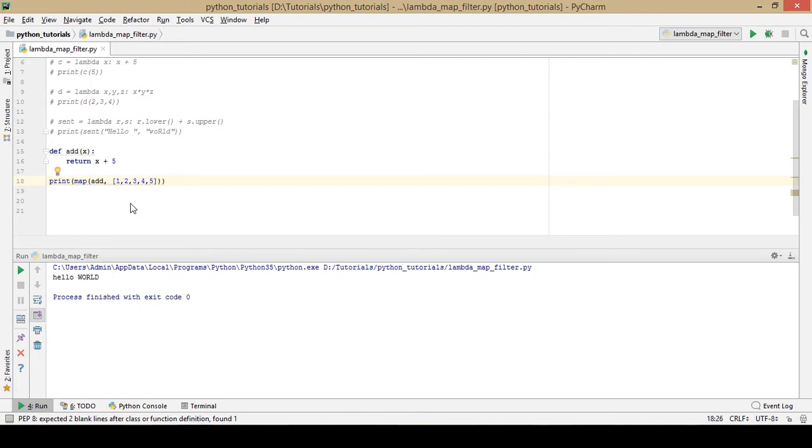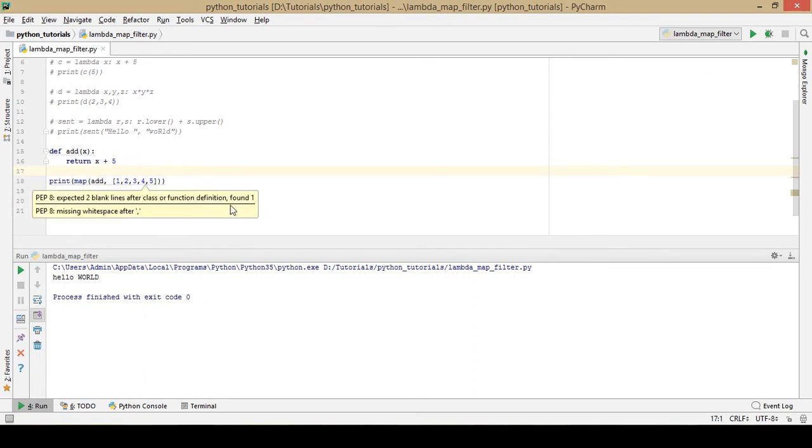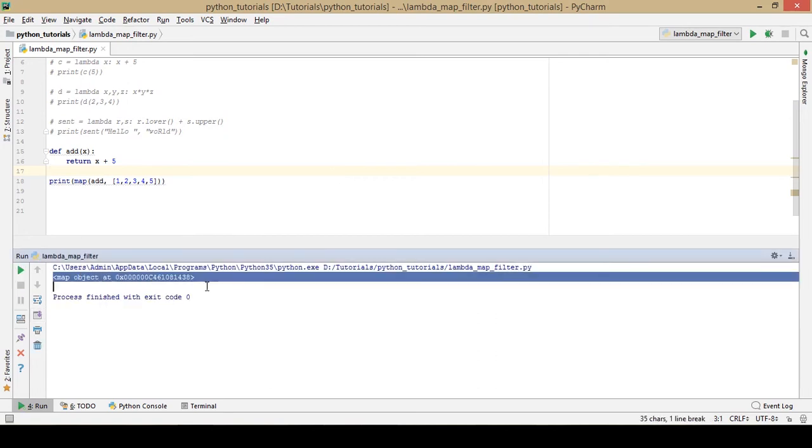So what it will do is it will take 1, it will perform the operation of 1 plus 5, and then it will take 2, perform the operation, it will take 3, perform the operation, and give us the output. So I will run this part, and the output is something weird, which does not look anything like the addition operation has taken place.